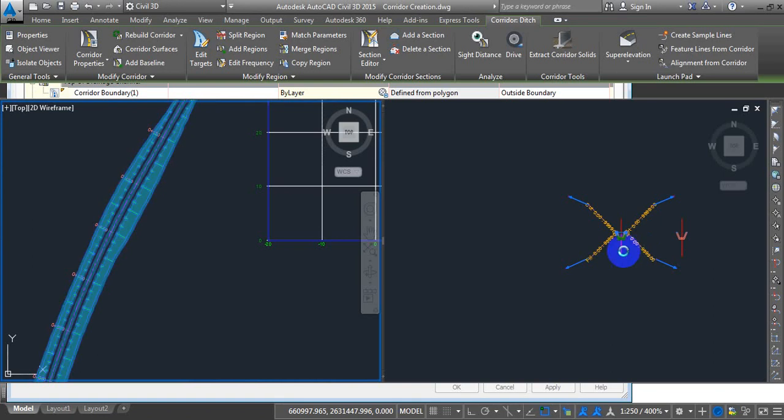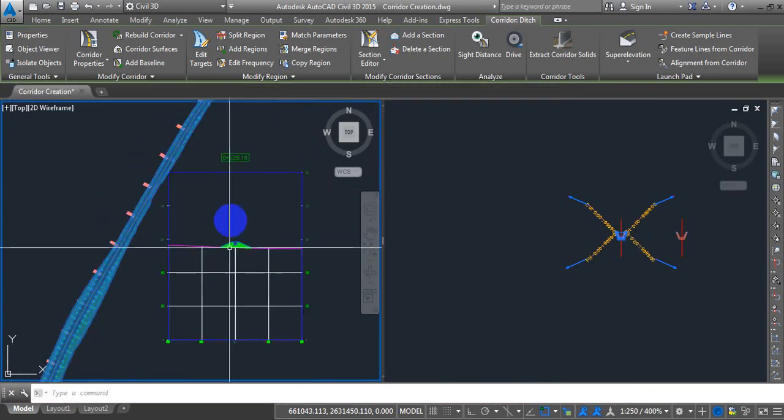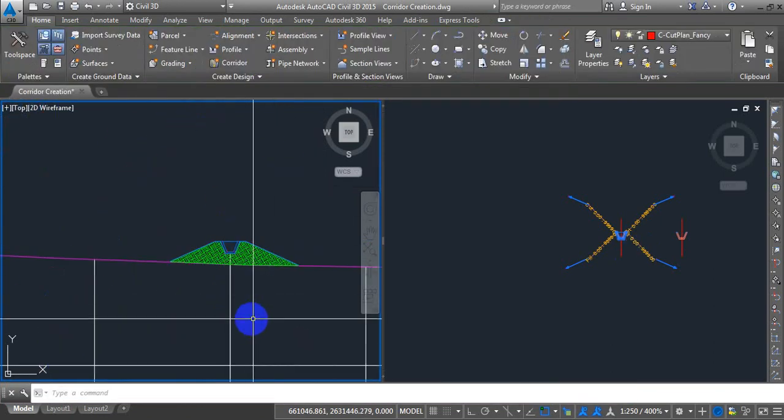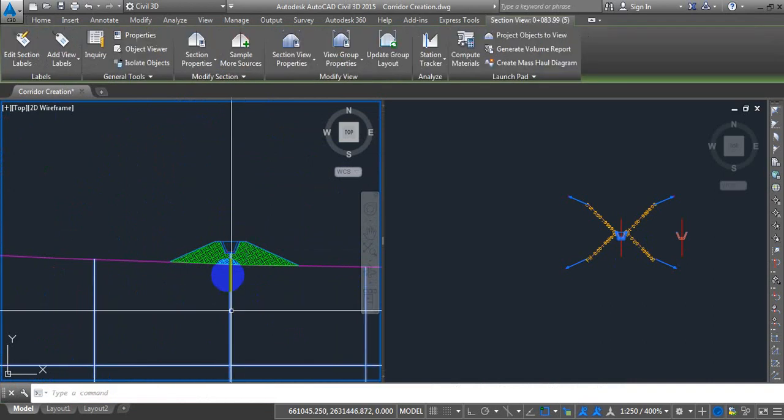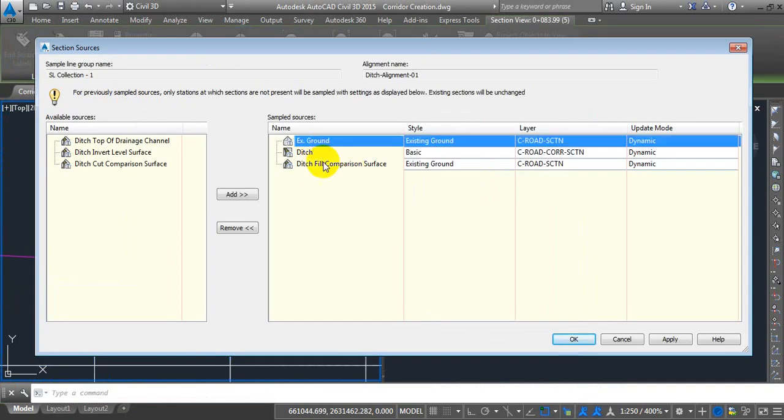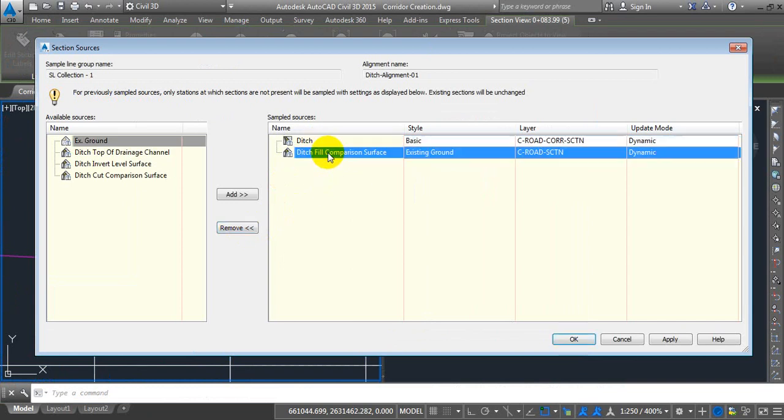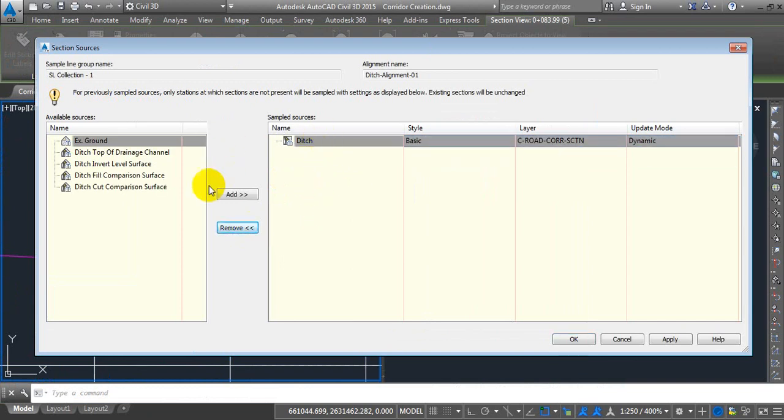Now corridor will give me a new surface, and in this section view, I will select it, will come to sample more sources. I don't want to show existing ground right now. I don't want to show ditch fill comparison surface now. I want to show ditch, and I also want to add the newly created surface, and it is ditch cut comparison surface. I want to add it.